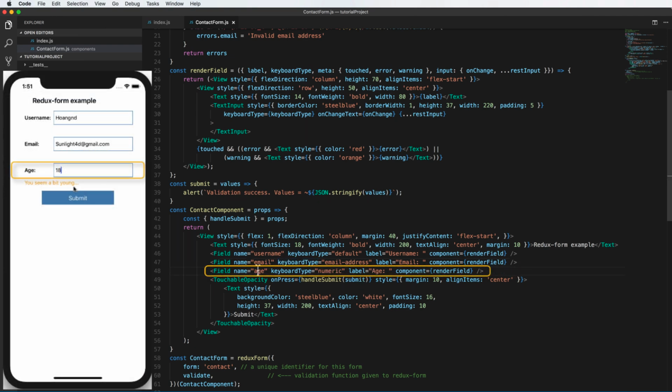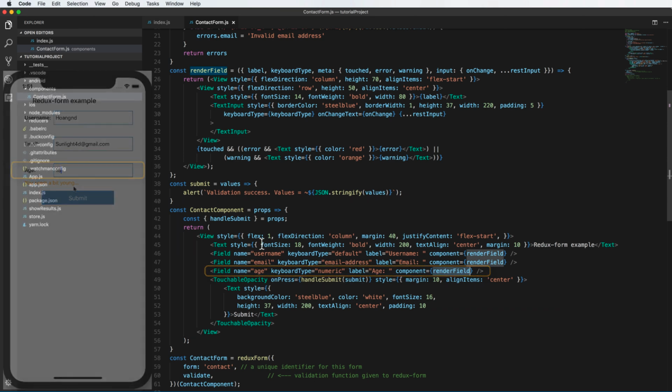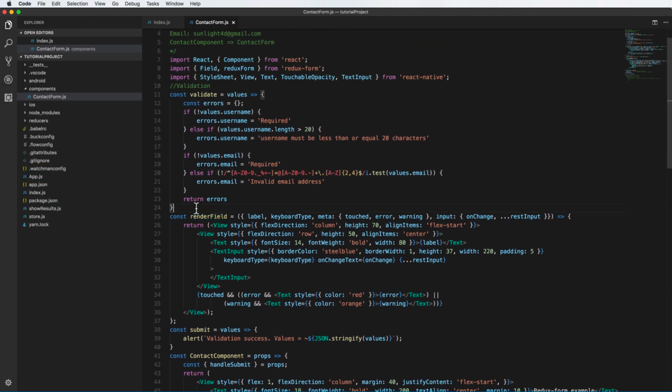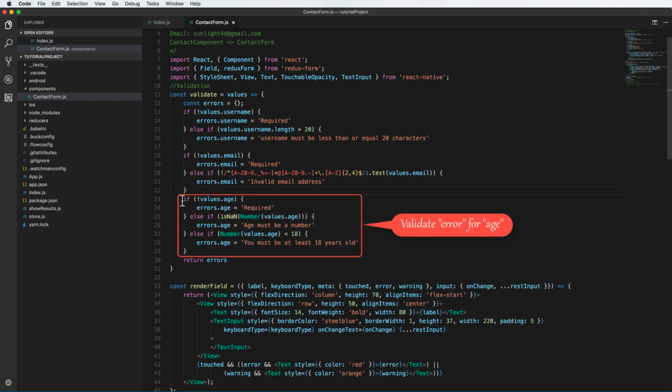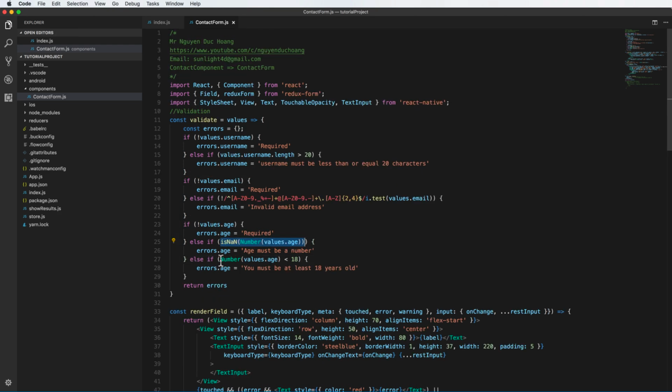The warning is used when, for example, for age here, I can add an age with the type of numeric or number, and I define the age validate error for age firstly. So the age must not be null, must be a number, and must be at least 18 years old. So it is required, or it is an error when you type incorrectly.